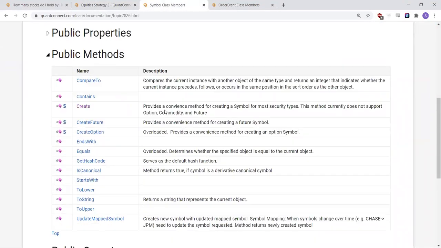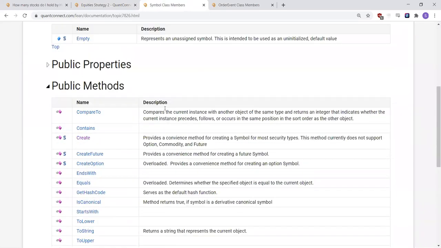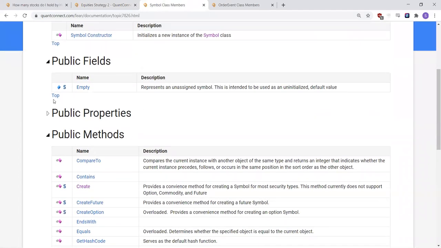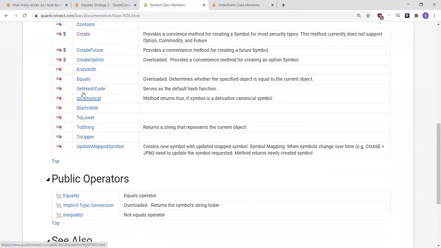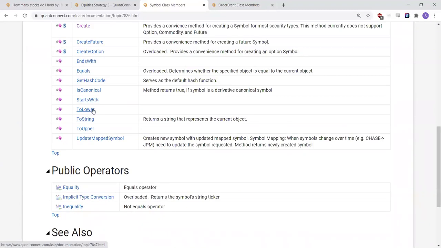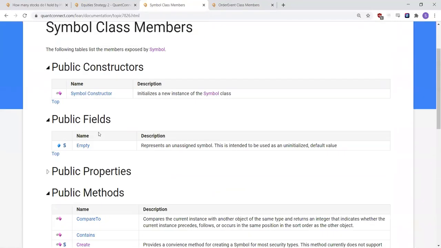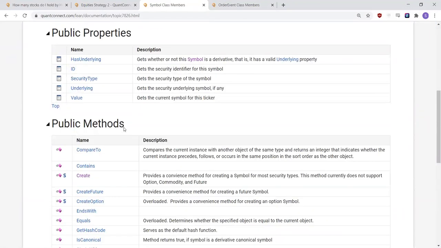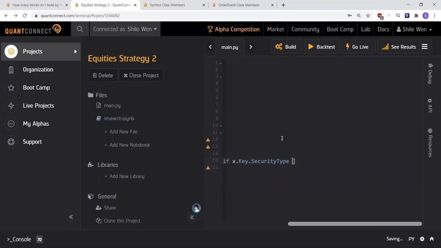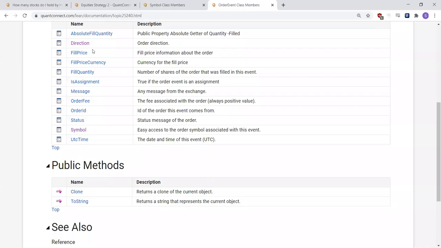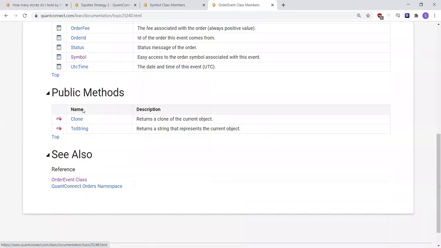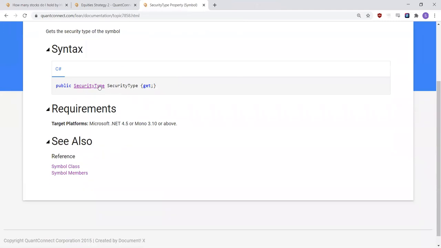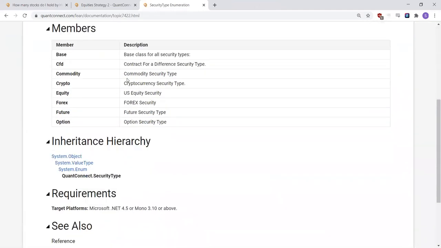So symbol, okay, so what type is my security? Sorry, I saw it earlier. Oh, found it. It's public, security type. Okay, so the security type. But what are the security types? Let's look at the security type object. Security type, security type. And it's an enum. Let's see what it was.